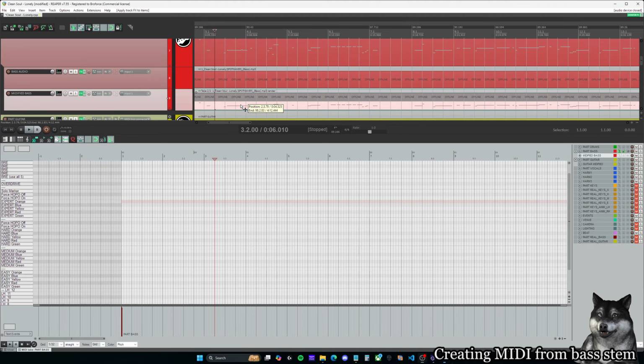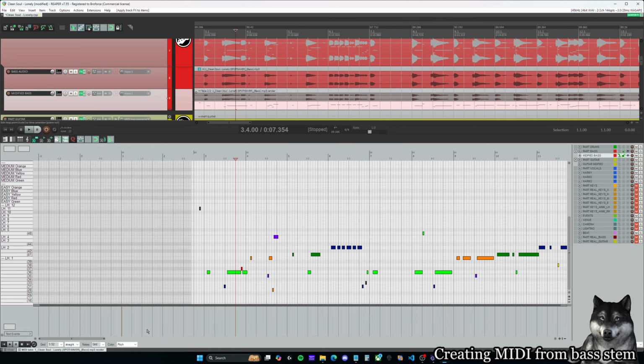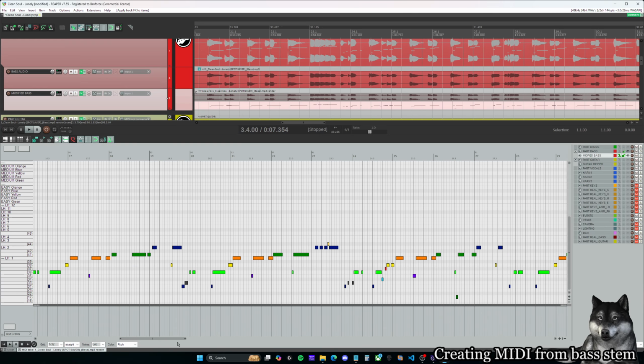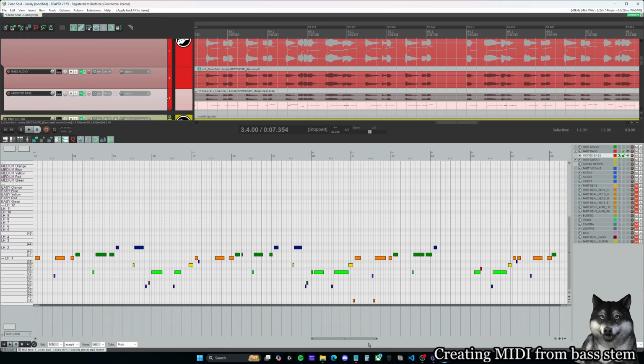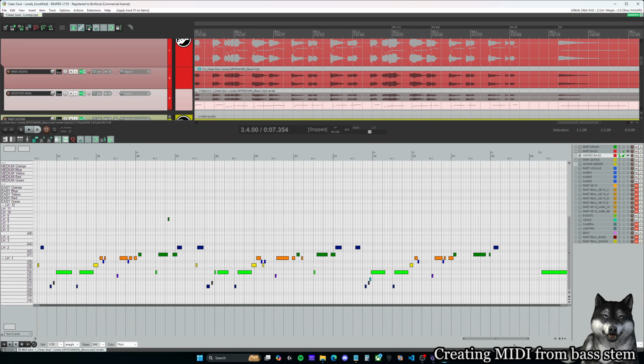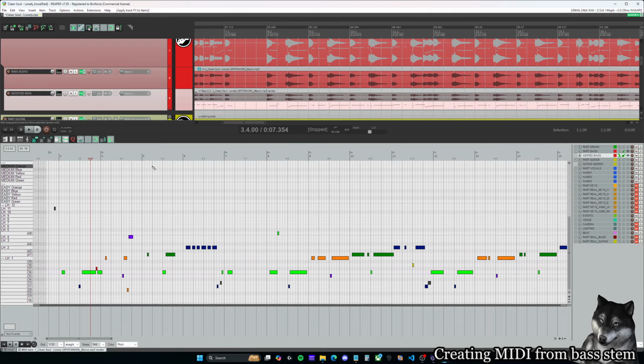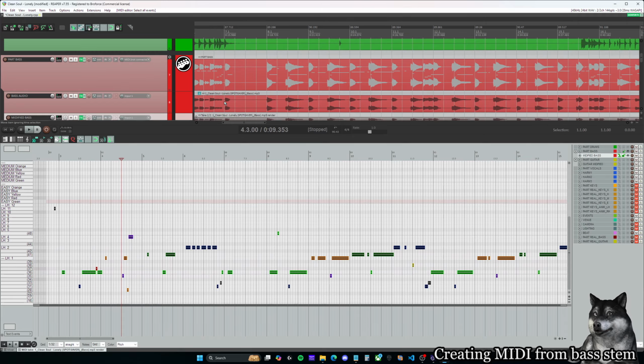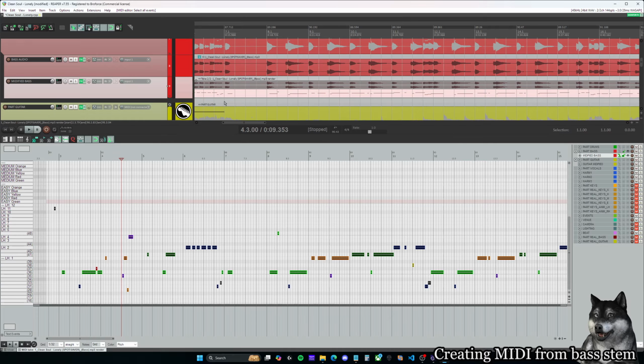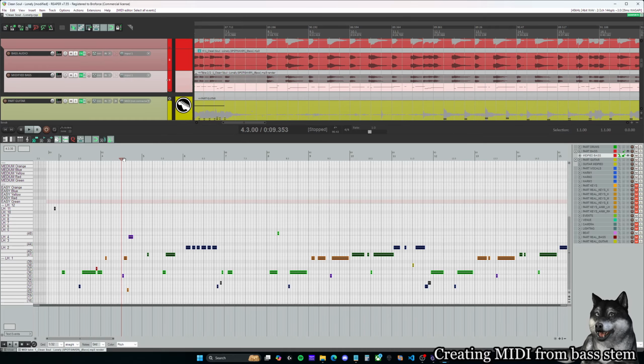All right, so let's take a look at what it gave us there. Really nice, really clean, really obvious what's going on with the bass here. That's beautiful. So if it's really clean, sometimes you can just select it all, drop it into the part bass track, and then you can clean it up from there if you like.